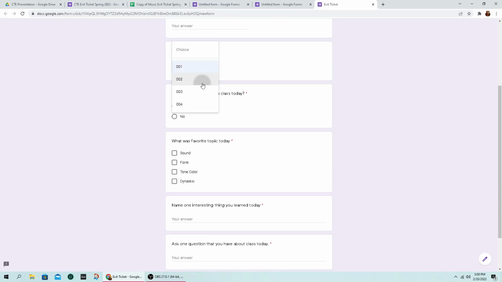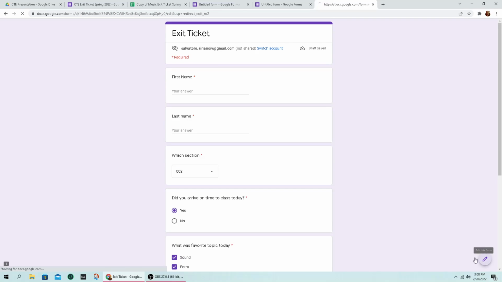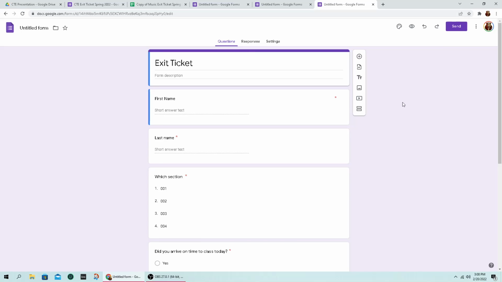And see, so there's an example of a drop down. This is one or the other. This I can check multiple, and these I just type in the answers. Okay, and then when they would hit submit. So now I'm ready to submit it or send it.